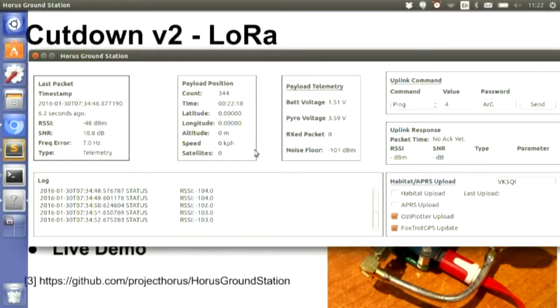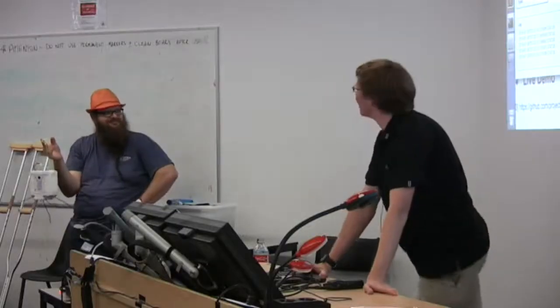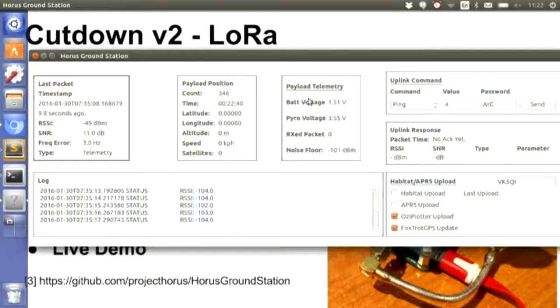It's saying the noise floor in the room is not particularly good because we're surrounded by computers and things. And every 10 seconds, it's getting a packet from the balloon, from the payload, telling us vital statistics. So payload position, we're currently somewhere near Africa, 0 and 0, of course. No GPS lock in here. And battery voltage, and voltage through the nichrome wire, which is useful because it actually tells us the nichrome wire is still connected, which is really useful for what I'm about to do.